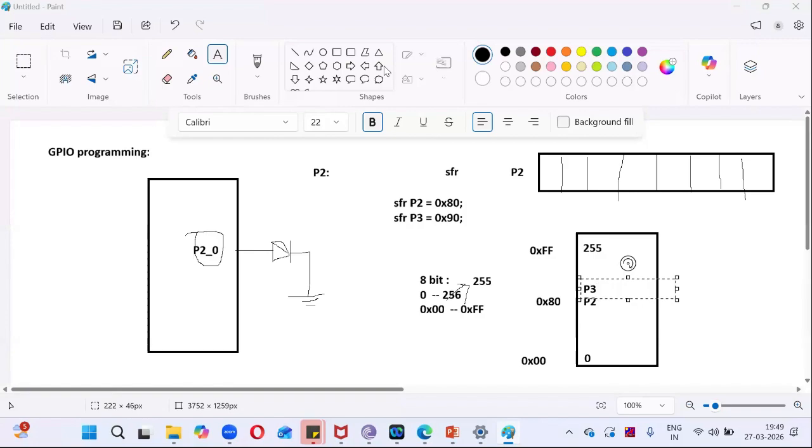So it will start with 0x00. So memory is there. Now the P2 register, I'm telling you it is present in the 0x80 address. How do we know the address, sir? Yes. I'm just giving this example because you are writing the code from scratch.